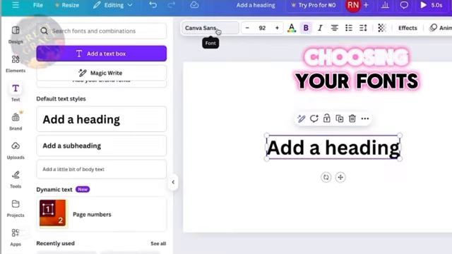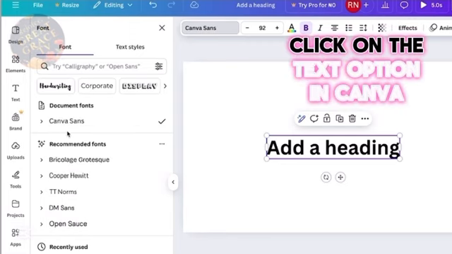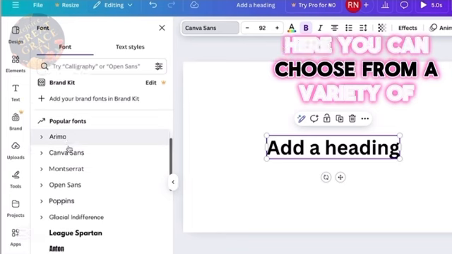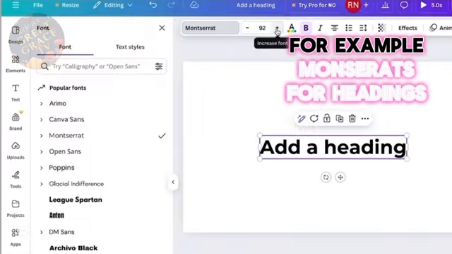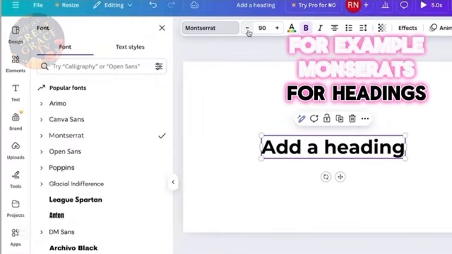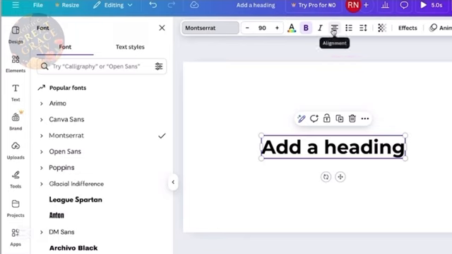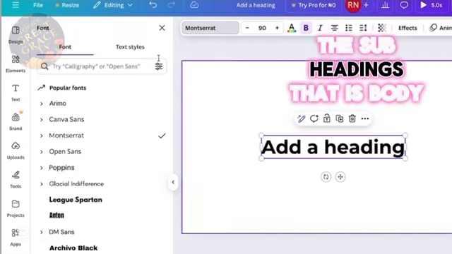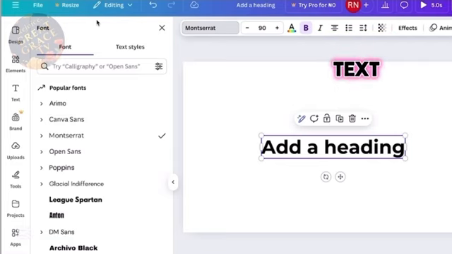Choosing your fonts. Click on the text option in Canva. Here, you can choose from a variety of fonts. For example, Montserrat for headings, and Open Sans for secondary text, the subheadings, that is, body text.